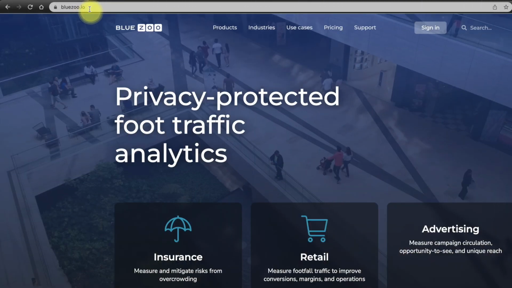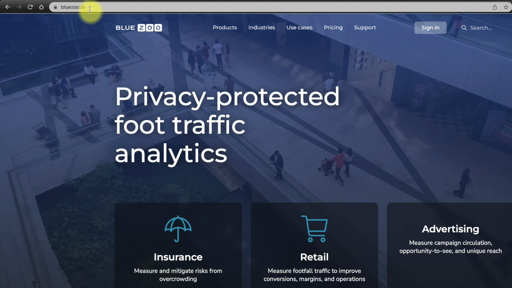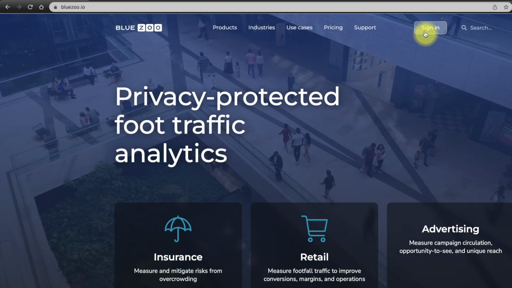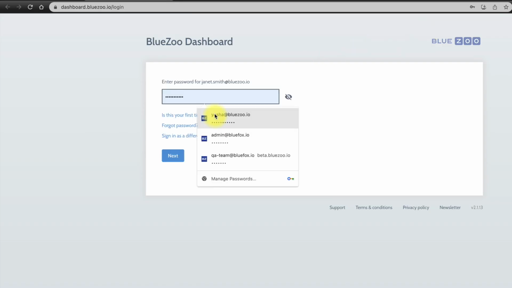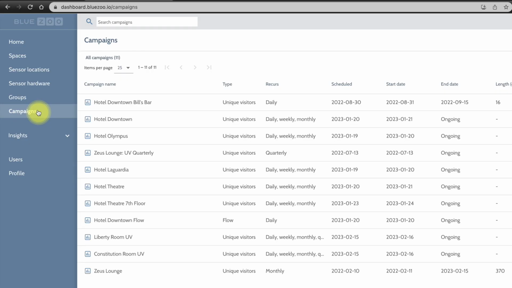To create a campaign, access the BlueZoo dashboard from the BlueZoo.io webpage. Sign in to see the home screen of Hotels International. Navigate to Campaigns in the left menu. Here you can see pending, ongoing, and completed campaigns.